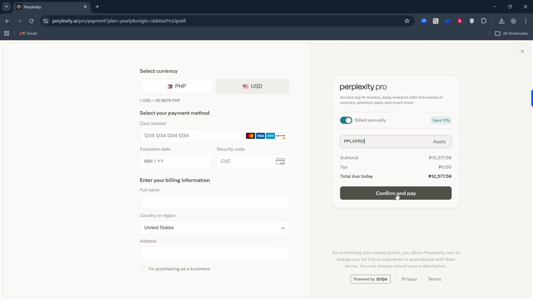If you run into issues, try refreshing the page, using a different browser, or signing out and back in. Still stuck? Review the code for expiration or usage limits and reach out to Perplexity support from the help section on their site. That's it. Your code is redeemed, and you're ready to enjoy Pro features.